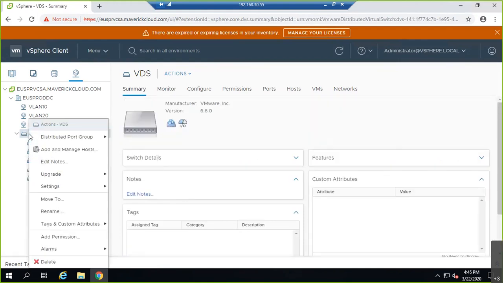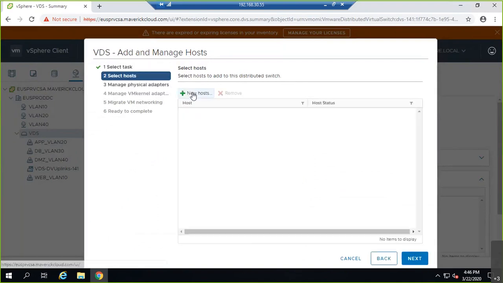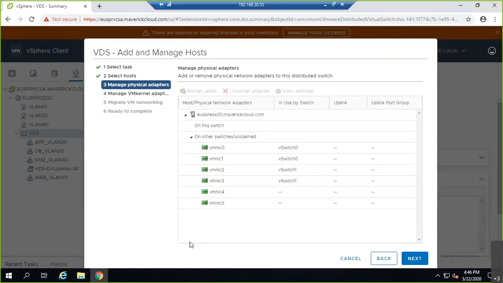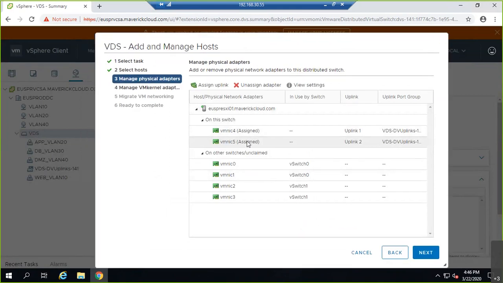Now, right click on the switch, add and manage hosts. You want to add a host, remove a host, or manage a host? I want to add a host. Next, add a host. I want to add the first host. Fine. Next, see, it is clearly showing four cables are already used and two cables are free. So I'll select the first cable, assign the first uplink to the switch. I'll select the second cable, assign the second uplink to the switch. I have provided two uplinks. If you want to use VDS, come with two free uplinks. I got it.